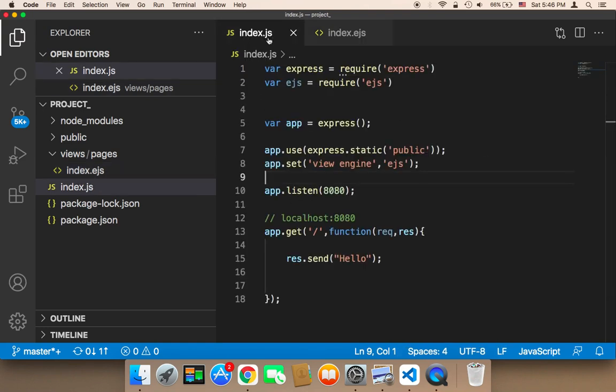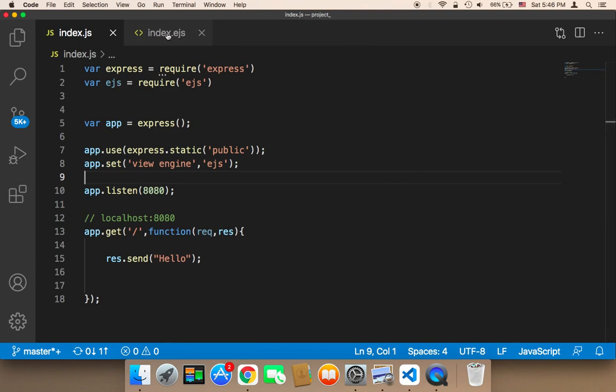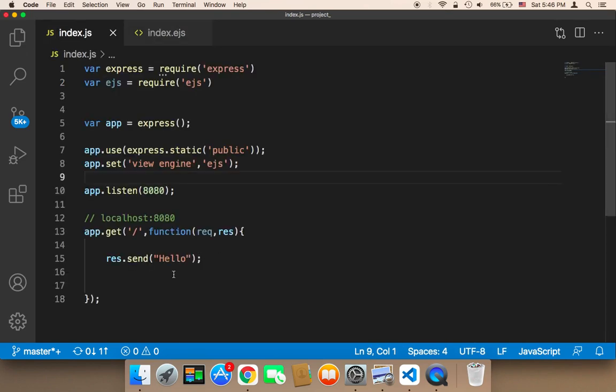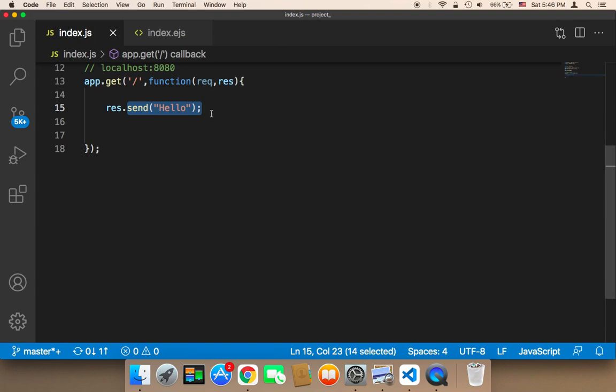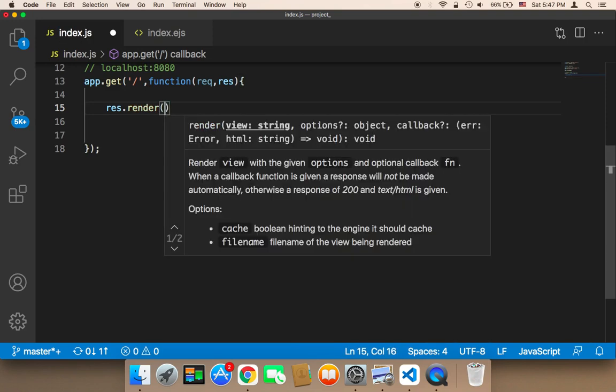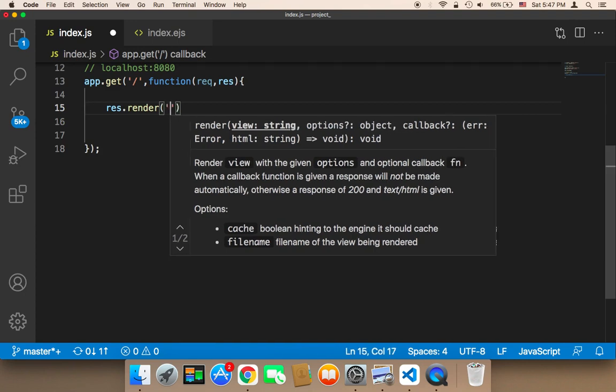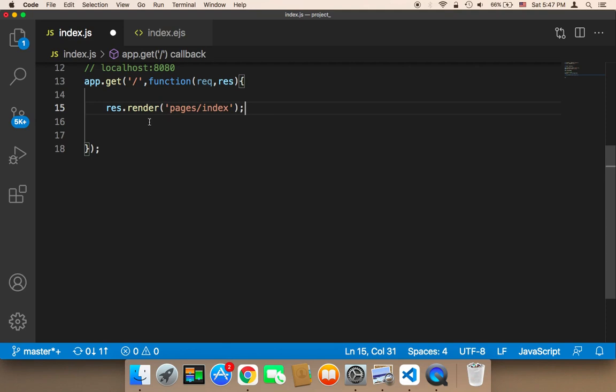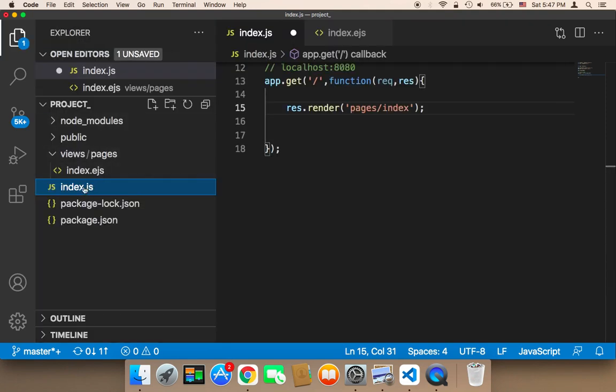Now in the index.js, I'm going to return this HTML to the user. So what I'm going to do here in the index is, instead of saying response.send, I'm going to say response.render. And then I'm going to specify the HTML page that I want to return. So I'm going to say pages, and then forward slash, and then index, because I want to return the index that's inside the pages. So we need to say pages and then forward slash index.